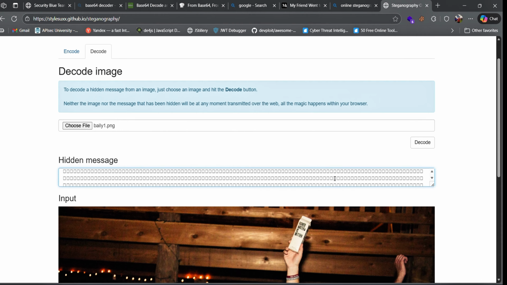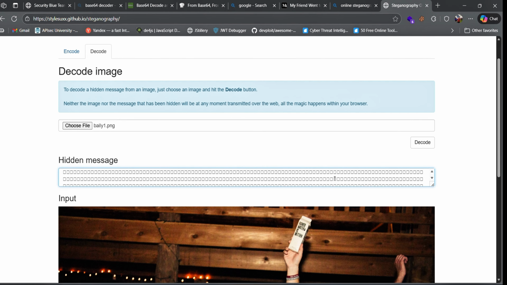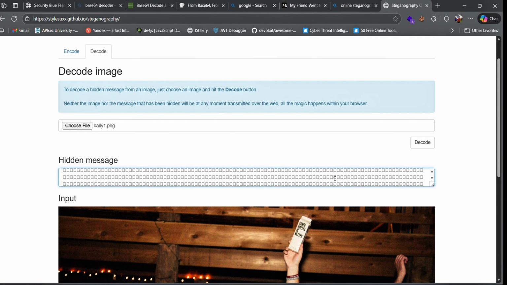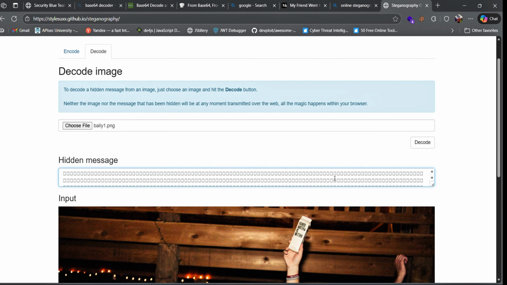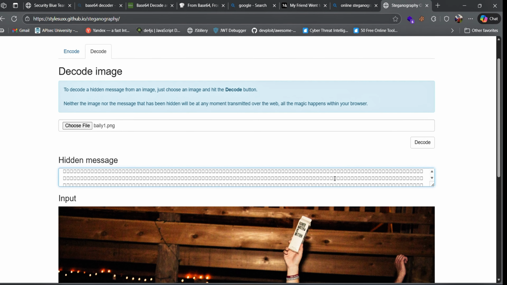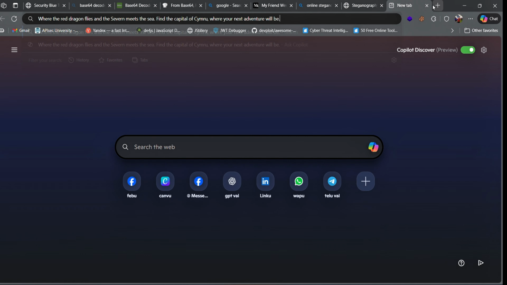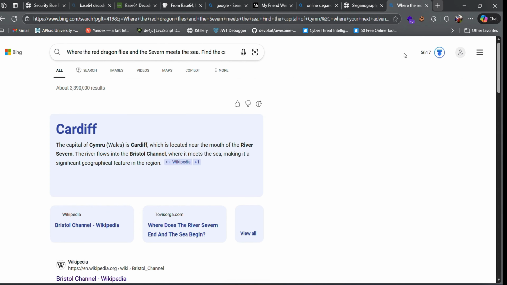And you can see there is a lot of unreadable text. I think it's a big text which is unreadable, but the first one is readable. So I'm going to copy it and paste it on my browser. And it says Cardiff. The capital of Cameroon is Cardiff. So I'm copying it. I think that's the answer.